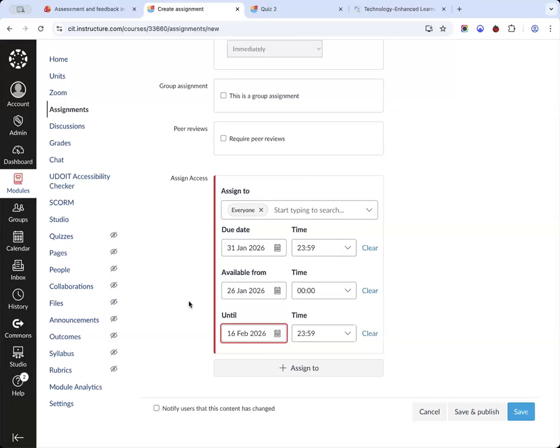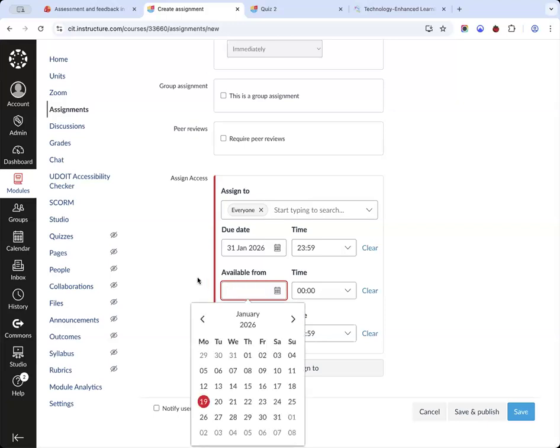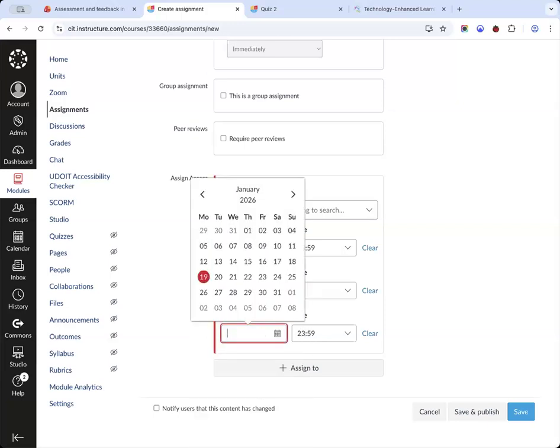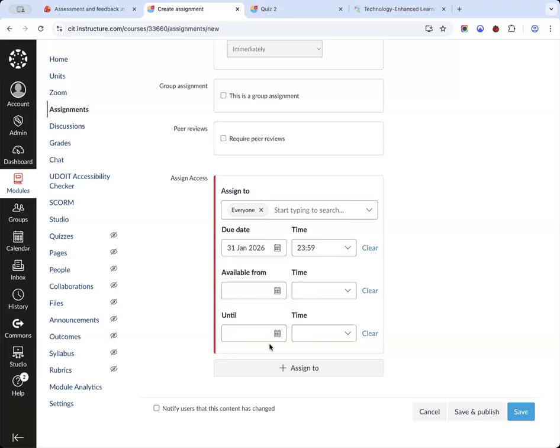Now, generally, what we would recommend is that you set a due date, but you forget about the available from and the available until. The only time you'd really need to set these, I think, is if you're giving students kind of an in-person live quiz or MCQ, but within a specific time frame.